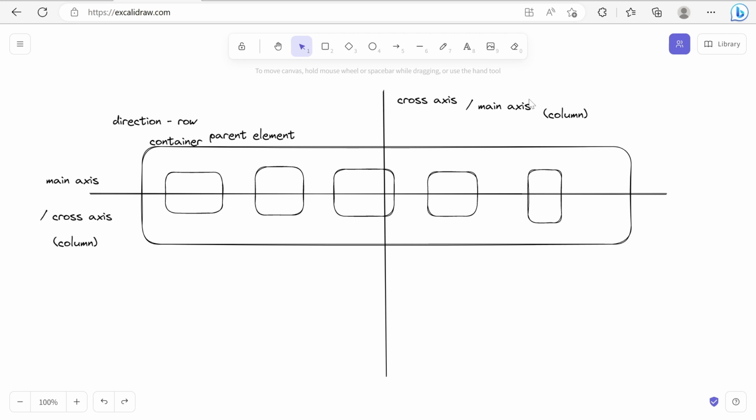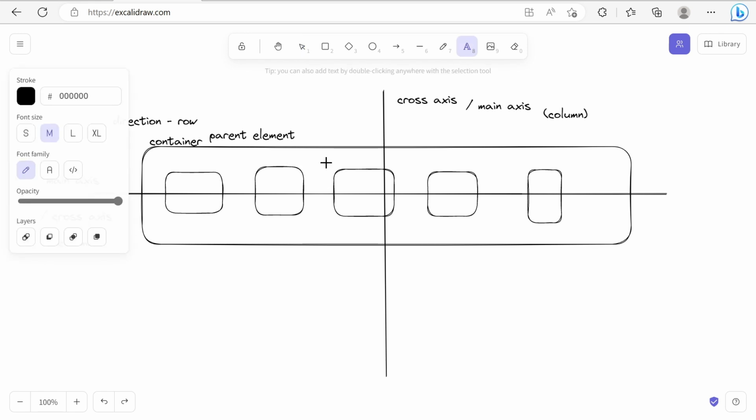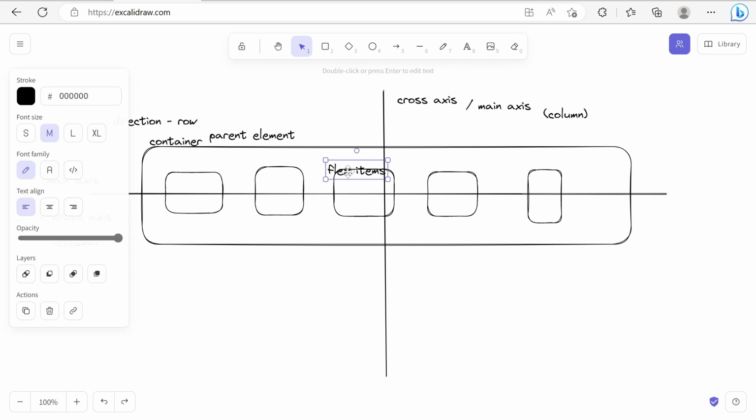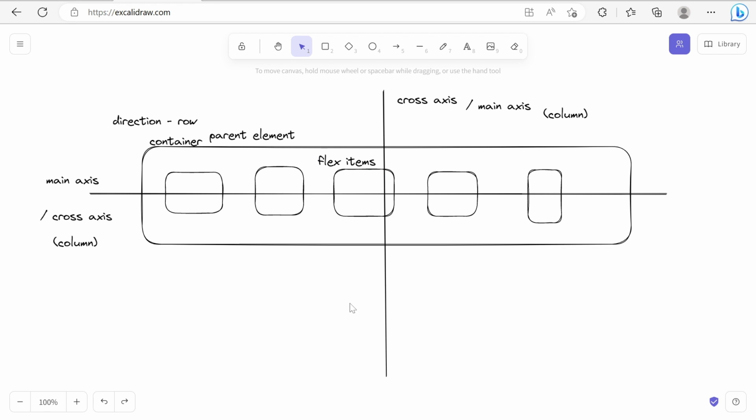Okay, so we discussed the parent element, that is the container. Child elements we call flex items. All these child elements will be called flex items. They are individually called a flex item. These are the basic concepts about flexbox.